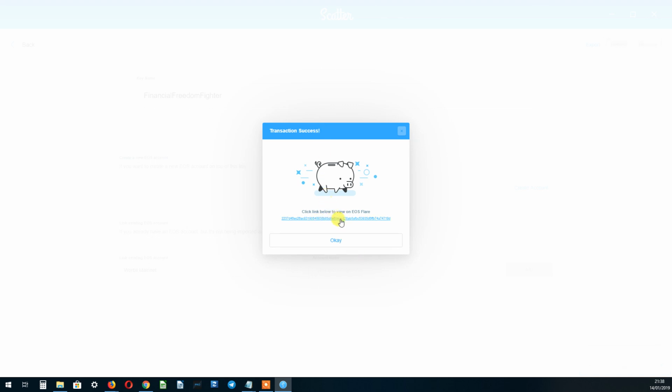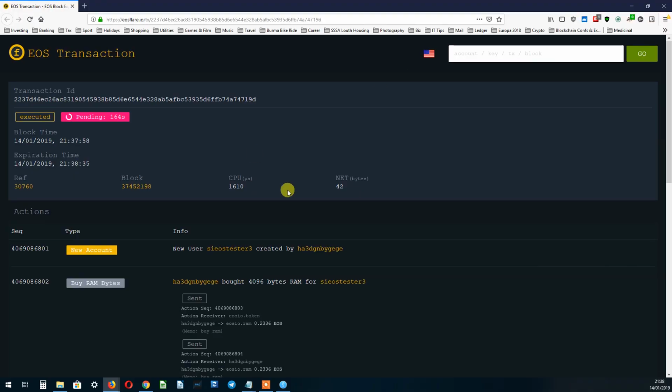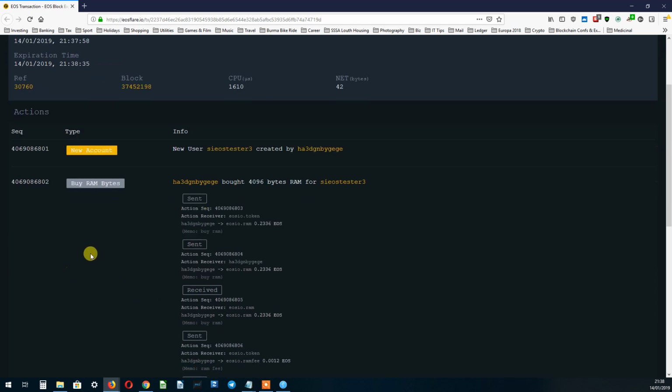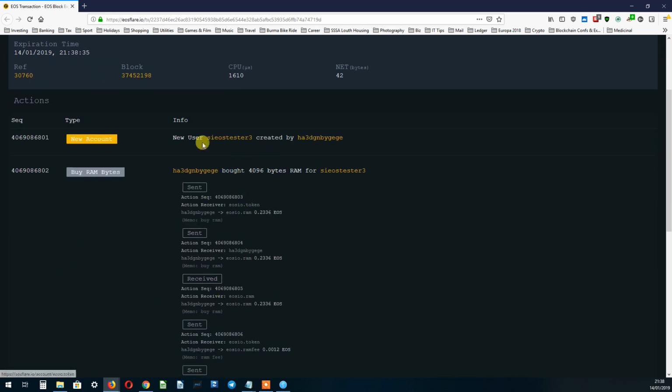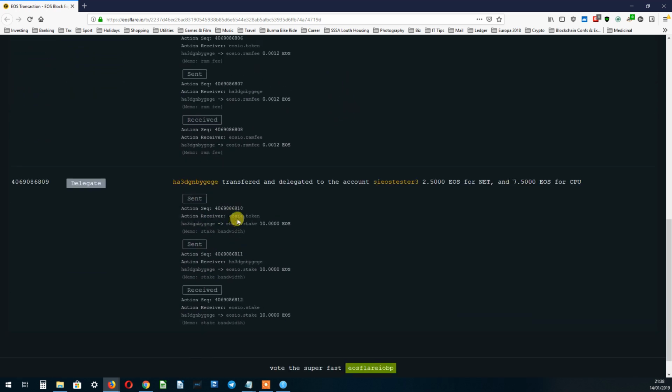You can click here as well, the hash if you like, to bring up a block explorer showing you that transaction. I'll just drag that in there. And here we go. That's the transaction hash. It's been executed. There's your block time. Pending transaction, i.e. irreversible after approximately 160 to 180 seconds. But that's in there, and here's all the data for that. New user EOS tester 3, created by EOS Genesis. And there you go, delegated to the account. Oh well, I was wrong, it's not 5 and 5. It's 2.5 EOS to net and 7.5 to CPU.